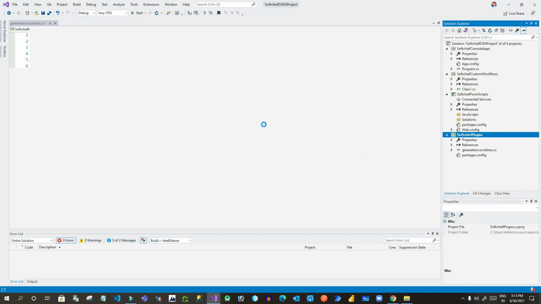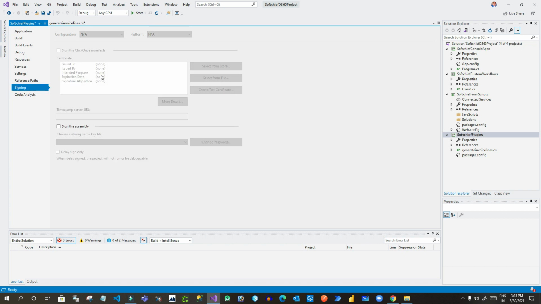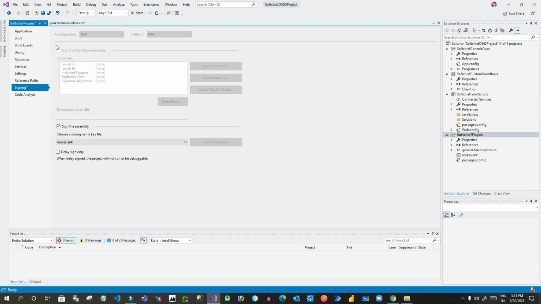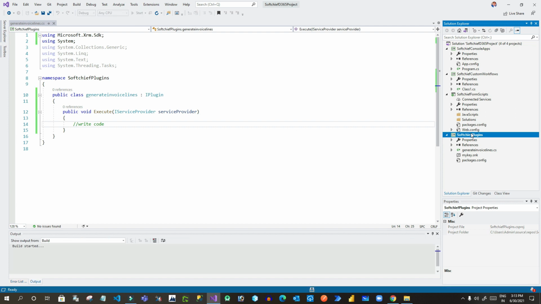Now your code will go here, and the next part is after you write your code, you have to go to your properties, and here you have to sign your assembly. Go to signing, click on sign the assembly, click on new, switch off protect my file, give a name, my key, click on OK. Now save it. Now just publish it. Once you build this project, it will give you the build succeeded message here at the below portion.